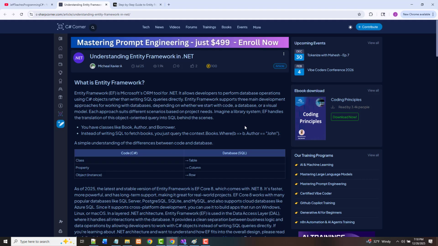The benefits of this, all right, it allows for compile time checking. It has IntelliSense support. It's strongly typed. And it's database agnostic queries, which means it can run against any kind of database.